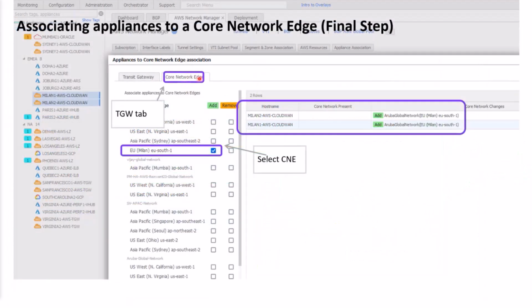And here you select the core network edge. These are the core network edges that I have created in my global network. The light gray text indicates the global network name, and underneath we show the core network edges that are created inside that global network.